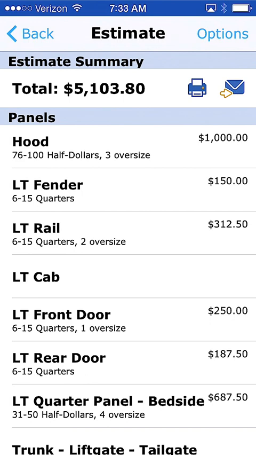So there you go. That's how to do an estimate. It goes pretty fast. I'll have more videos coming for the supplement and other enhancements that we have on the iPhone.